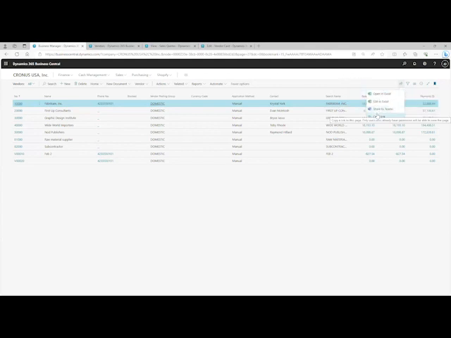Copy link is literally going to copy the page link, so you could send it to somebody if you wanted them to look at that page, whatever that page is. Hey, look at this vendor, look at this item, look at this sales transaction, look at this vendor invoice. You can copy that link when you're on it and share it.